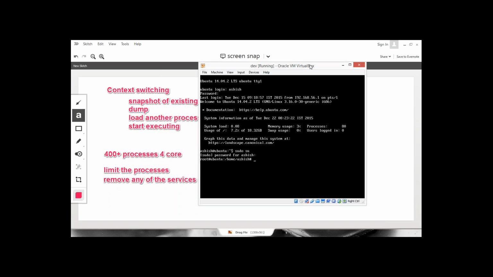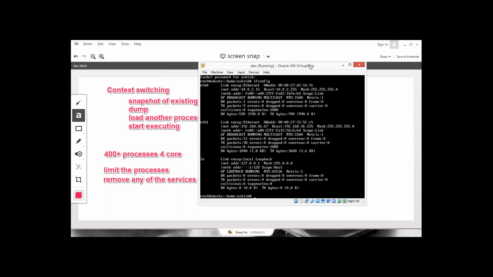We would be talking about the nice values and priority values along with some other stuff in the last class, where I would be covering different utilities that we are going to use. We connect to this machine.